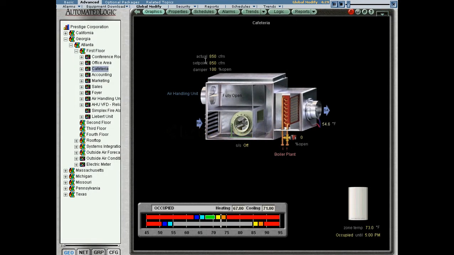Hello. In this session, we're going to talk about the web control feature Global Modify. Global Modify can be used to change the same parameter in multiple pieces of equipment. An example of this might be a request to change all of the cooling set points by 1 degree.